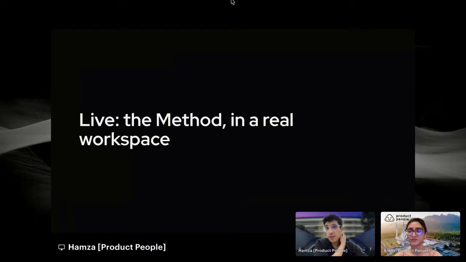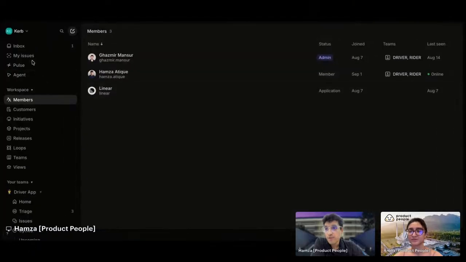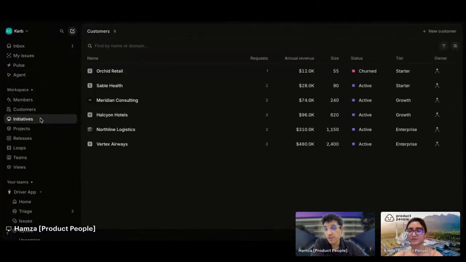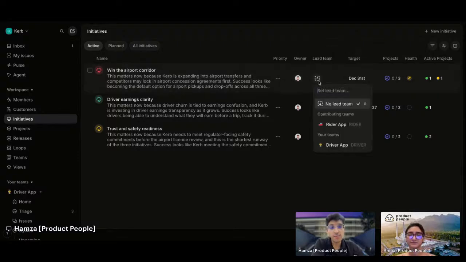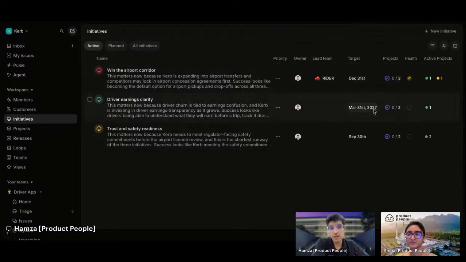Now, one of the things maybe I can also share is the workspace we actually have. We are running out of time, so I will quickly go over. So here we have a demo workspace where we have initiatives essentially, which are epics. We have a really short description. We have who's the owner. We can assign a lead team. You can set the target date, how many projects are actually in it, and the health.